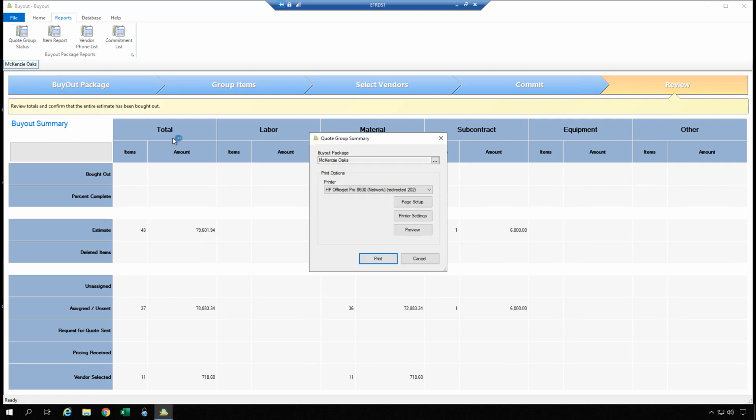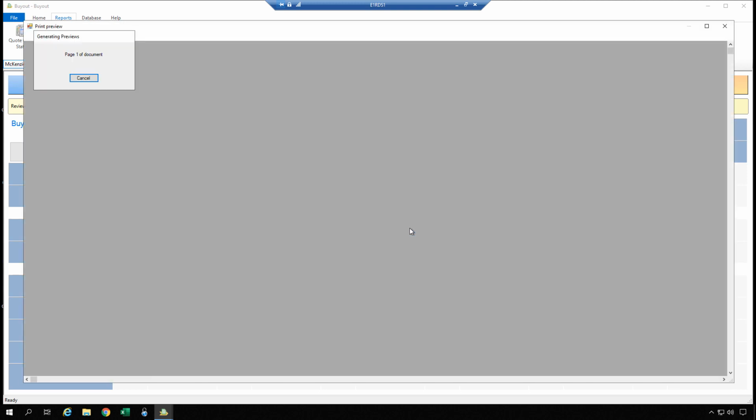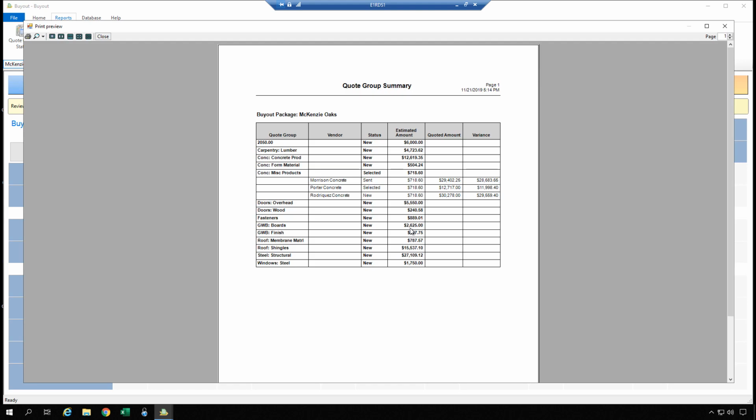Quote group status. Again, it's going to default to the Buyout package that is currently open on the screen, and if there isn't one, then you would need to select one. Here we can click Preview, for example, and what we see here is a summary for the Buyout package, listing out each of the quote groups that exist within the Buyout package now, and then beneath each one, each one of the quotes that makes up that Buyout package and its status and so forth.